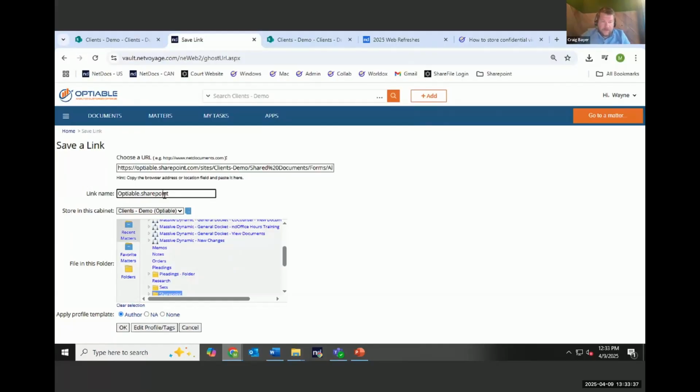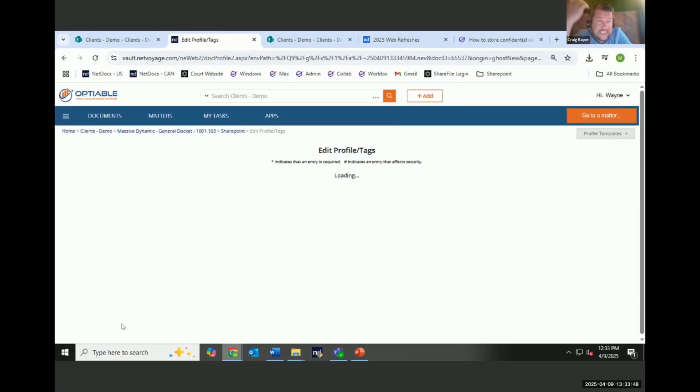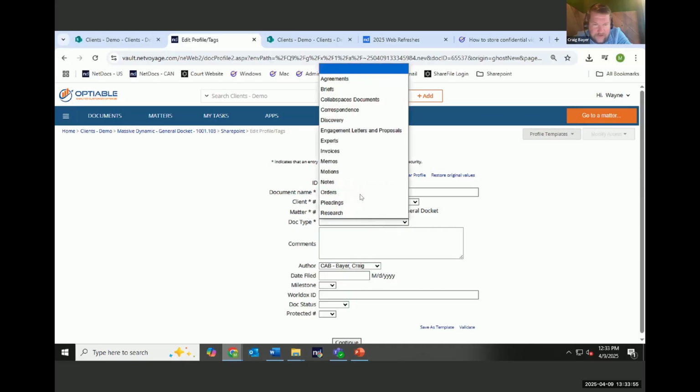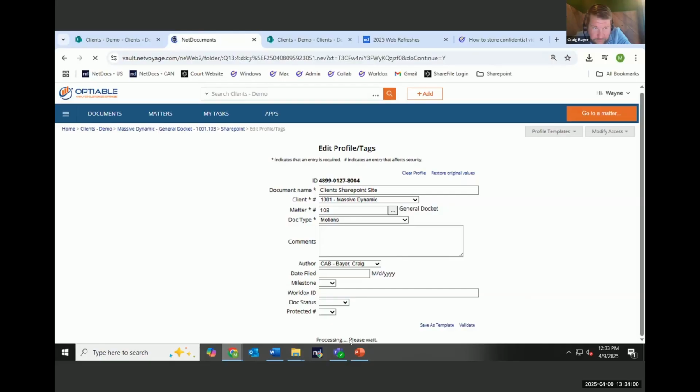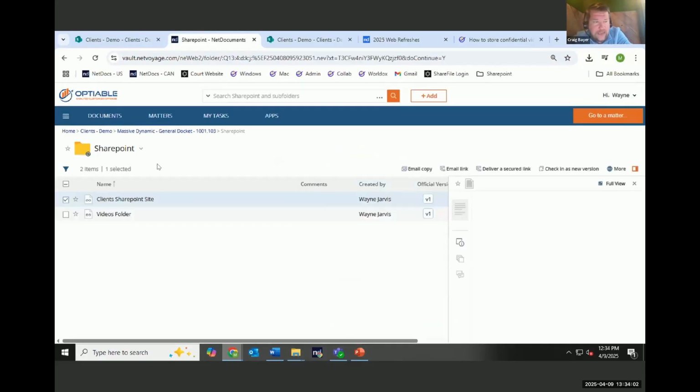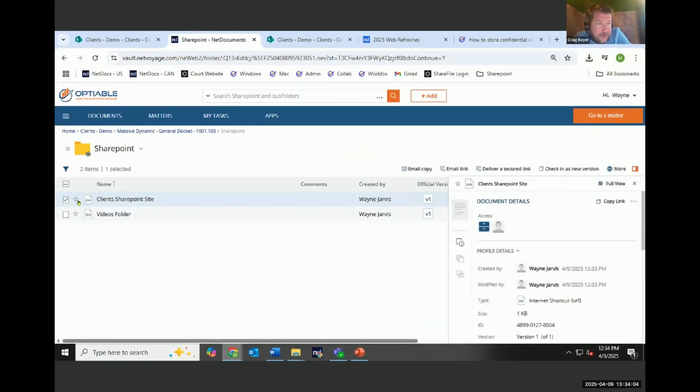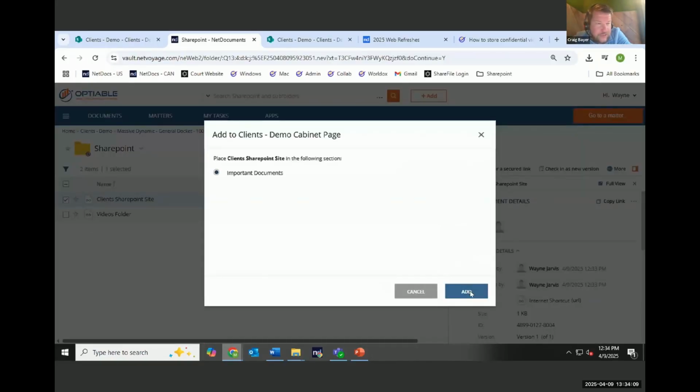I'm going to do the client's SharePoint site. All right, so this is a link. We're going to hit OK here. Now I'm going to have to save it somewhere, but I don't really care where I'm saving it. So I'm just going to get through the saving process. And you could be better on this, like upload documents here. Okay, client SharePoint site. I'm going to right click, add to the cabinet homepage.